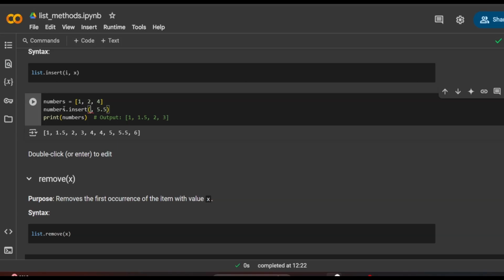Okay, so I'll be giving numbers dot insert index 2. The value that I want to add is 3. Okay, so I want to add the value of 3 at index 2. All right, so it's inserting. Okay, it's not replacing, it's inserting data.